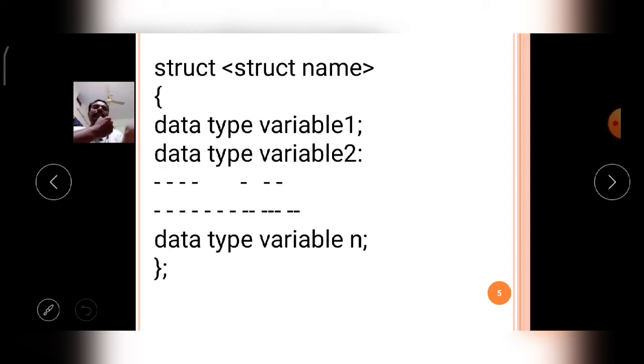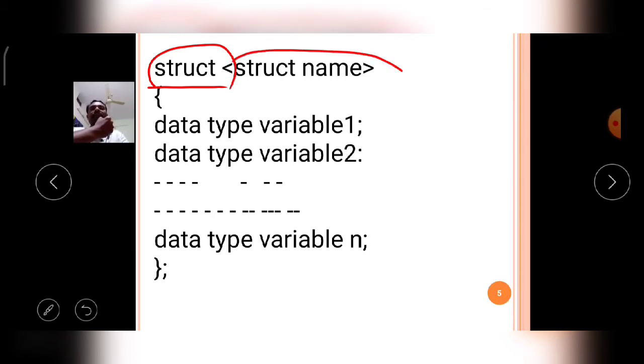Now, struct. With the help of the struct keyword, you will create a structure data type. Okay, then space, then give the structure name. After giving the space, then give the structure name. Then the structure starts with an open curly brace, closes with a close curly brace, then is terminated with a semicolon.